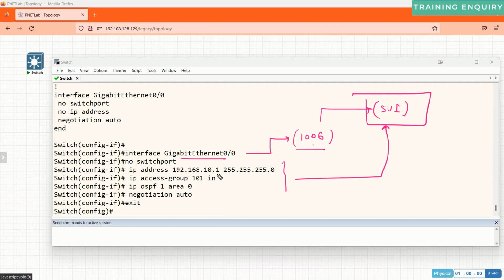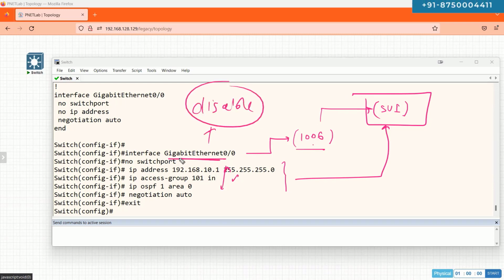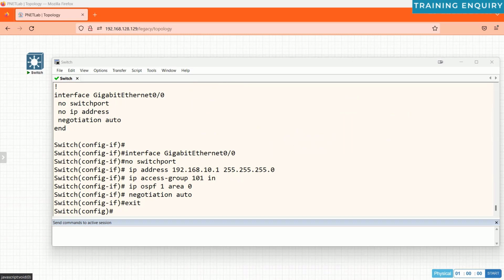But for the user, it would look like all the commands are running directly on the interface. And it is also going to disable all the layer 2 protocols on that interface. STP, VTP, DTP, everything it is going to disable on that particular port. This is what happens in background.